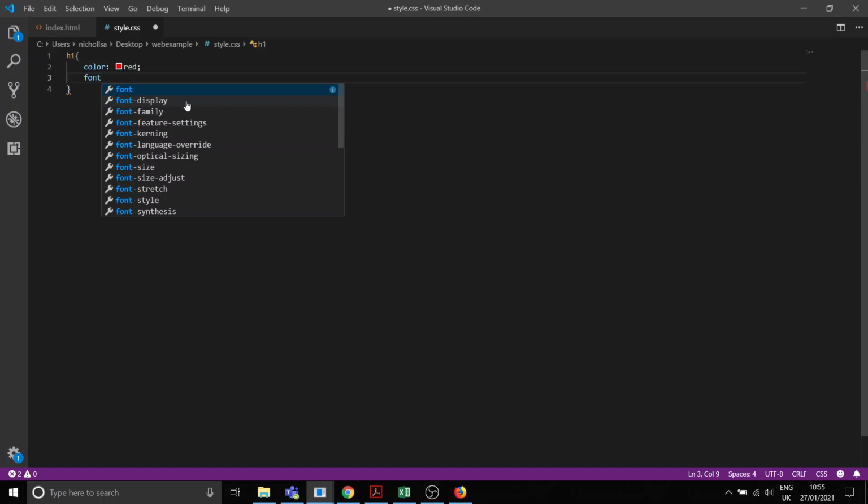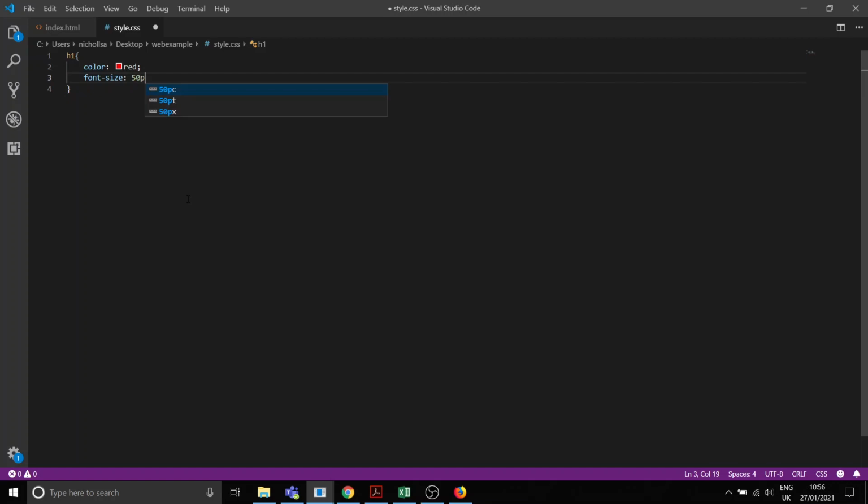So if I just type in font, all these things come up here, the things that you can do with font, which is useful. So font size. Again, there's loads of different ways in which you can address font size. We're just going to use pixels to keep it simple. But if you want to play around with all these other things, or look on W3Schools, see what they do, then you can go for it. But for now, the basics. So let's type in 50 pixels, 50px, semicolon, save.